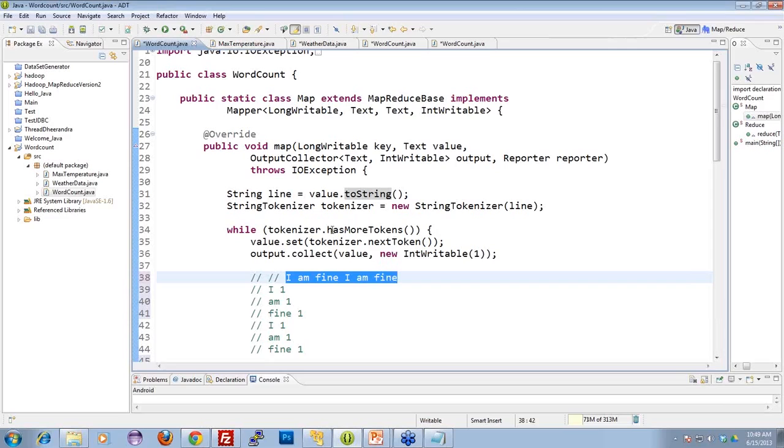Now, string tokenizer, we create a tokenizer out of it. Now, tokenizer means it will split these values. On what? Can someone tell me that?